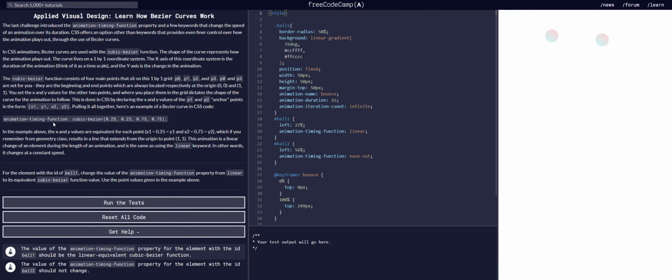Animation timing functions. In the example above, x, y values are equivalent for each point.